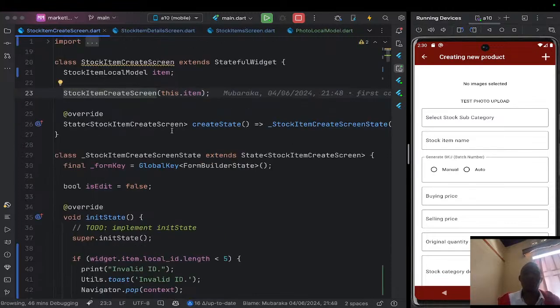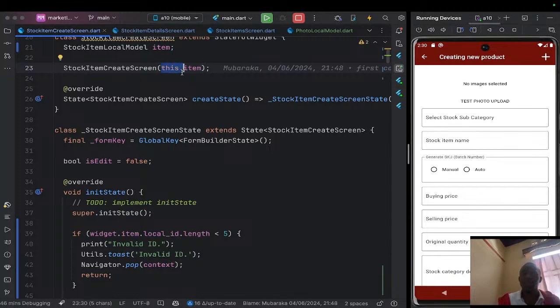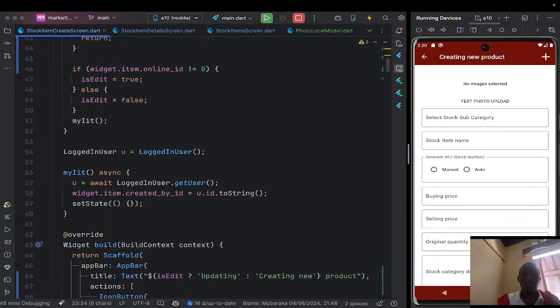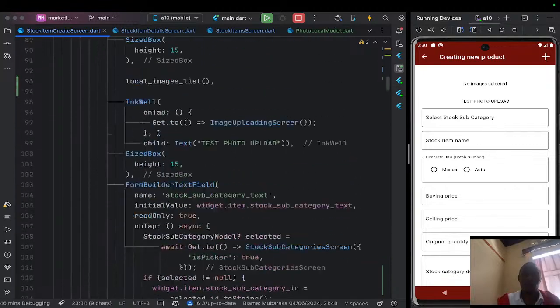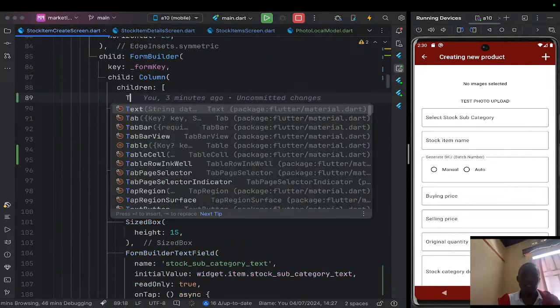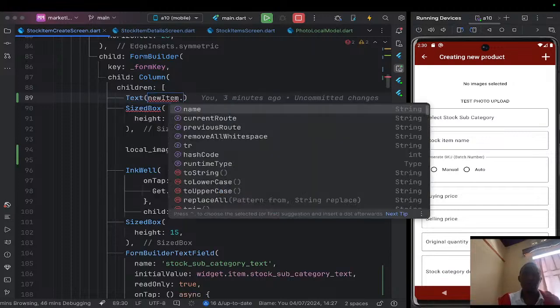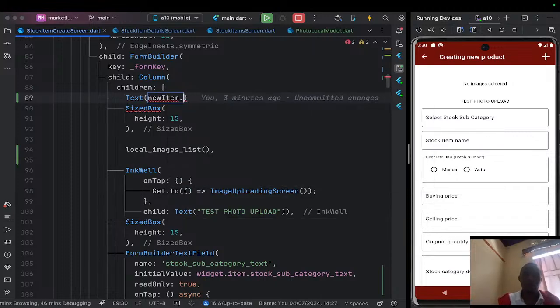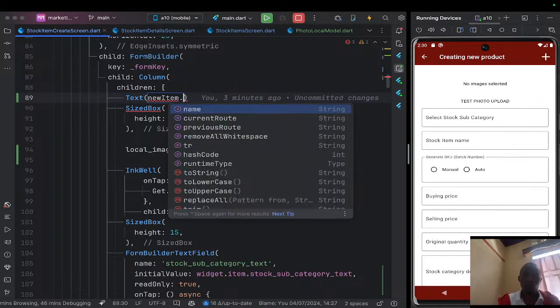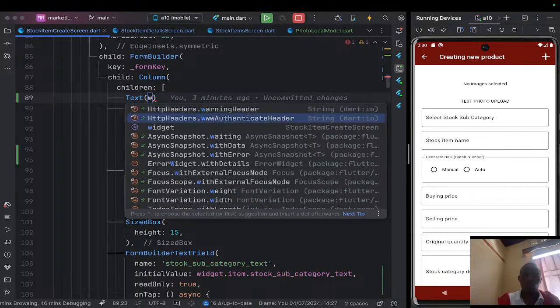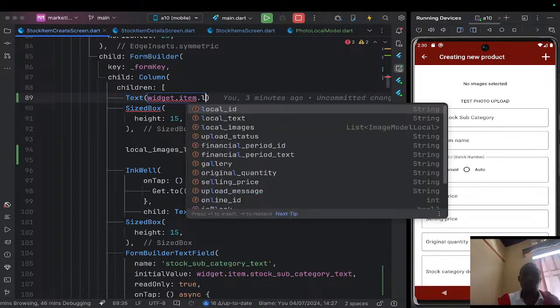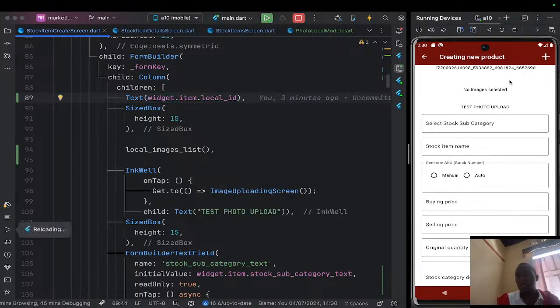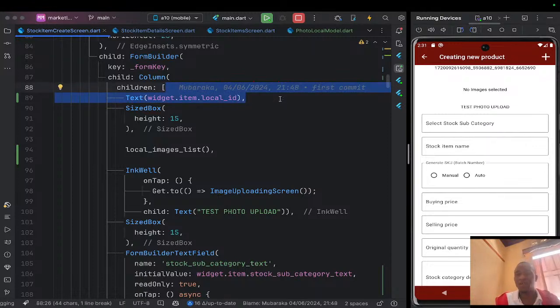If I come here to create, I can even see our local ID anywhere that I want. So for example, let's come to this column and simply display text, and then I display widget dot item dot local id. You'll see that is our local id, something that is really unique. You can't have the same thing again.